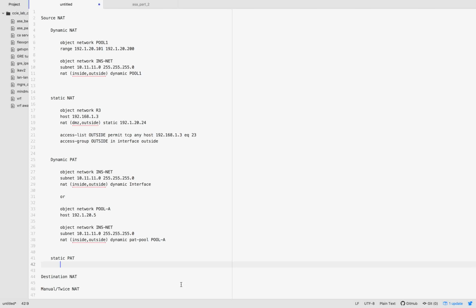Yeah, so that should be good. So let's do that. It's going to be object, right? It's going to be object network. Let's put it as R3, and the host, obviously we need to define the host, which is 192.168.1.3, right? The address which you want to reach, which you want to be translated, the DMZ one. So the NAT, and I have already told you that this would be DMZ. This is basically the outside, pretty much the same as what we did in my static NAT as well.